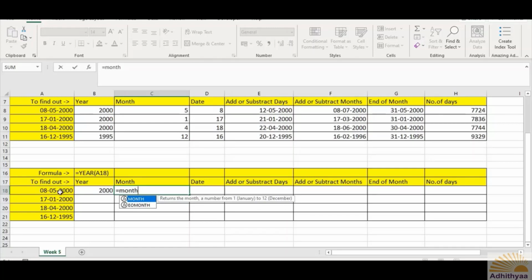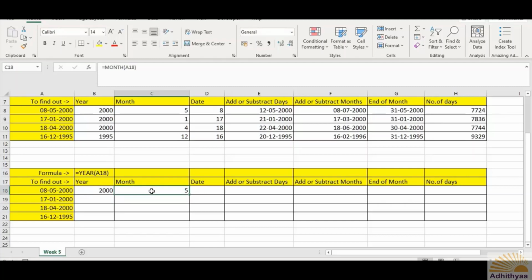That means from this date, the month is May. May is 5. Supposing if I change this short date into long date, then in which case the month will be extracted in terms of number, which is for January it is 1, for December it is 12. So 1 through 12. So now I am going to open bracket and then refer to this particular A18 and close the bracket. I am going to hit the enter now, which is 5th month, that means May. Similarly, I am going to copy and drag. See, here is the formula for you.